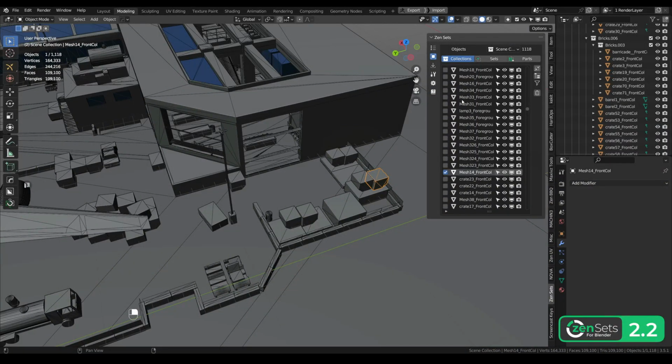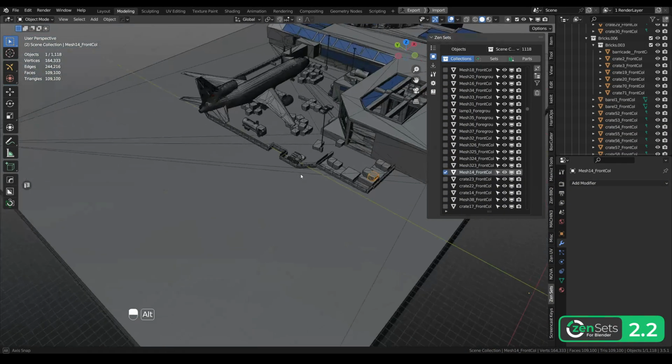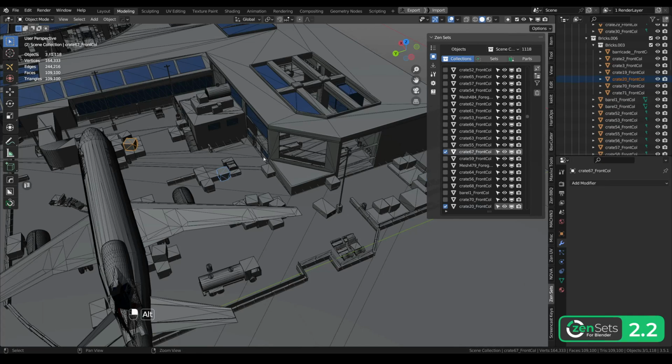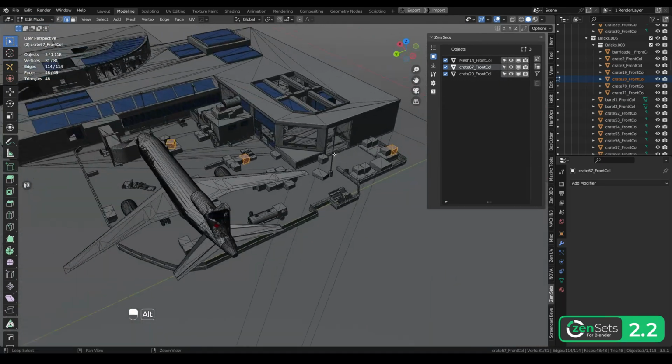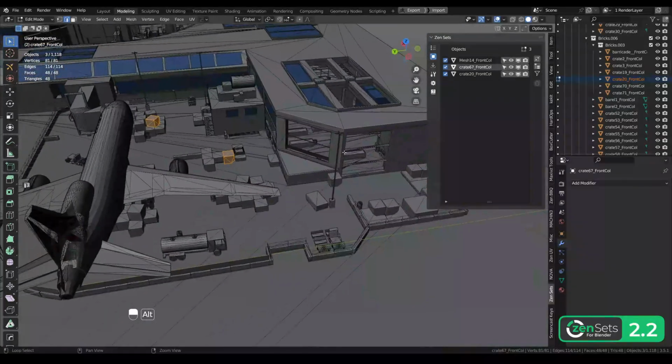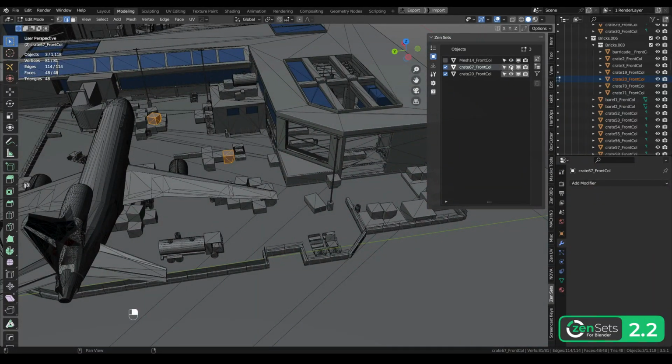Also, the objects panel works in edit mode. Let's select some random objects, go to edit mode, and now we can see the list of objects that are in edit mode. Very cool and easy to use.